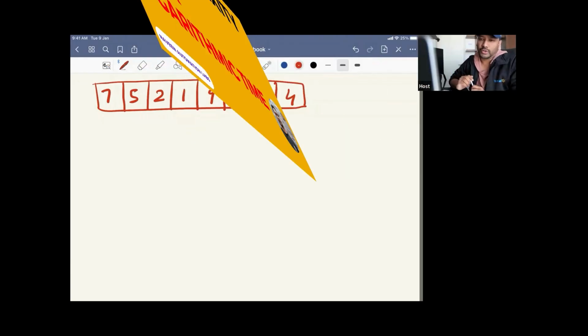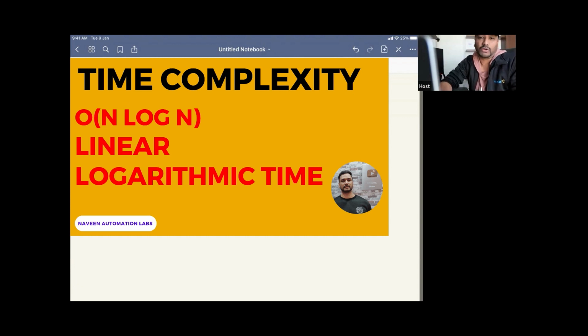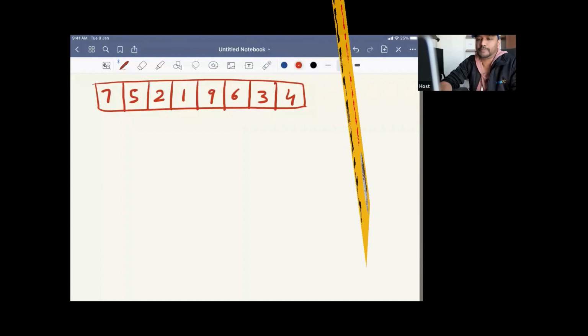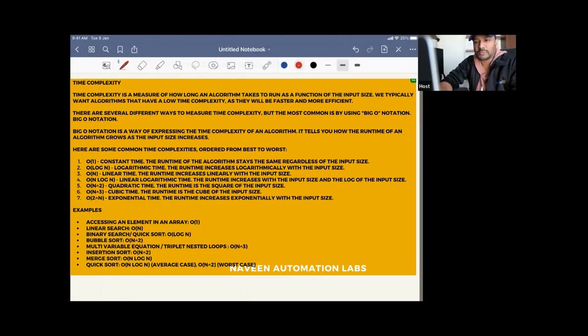So in this video, we are going to talk about the time complexity for O n log n, that is also called linear logarithmic time. It means the runtime increases with the input size and the log of the input size. One example is merge sort, O n log n. This is the combination, you can say O n plus log n, and then we combine them together and get O of n log n, and then we will see the time complexity graph also. But one example is the merge sort.